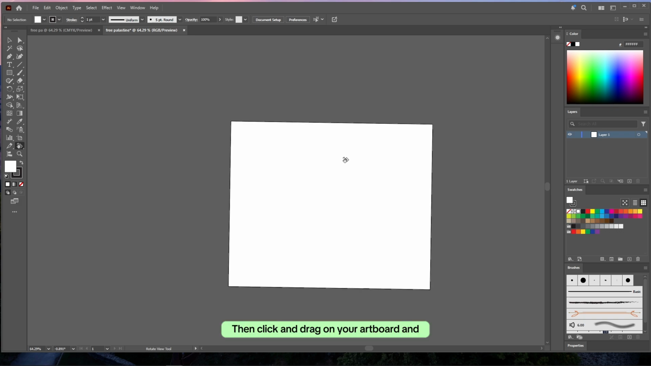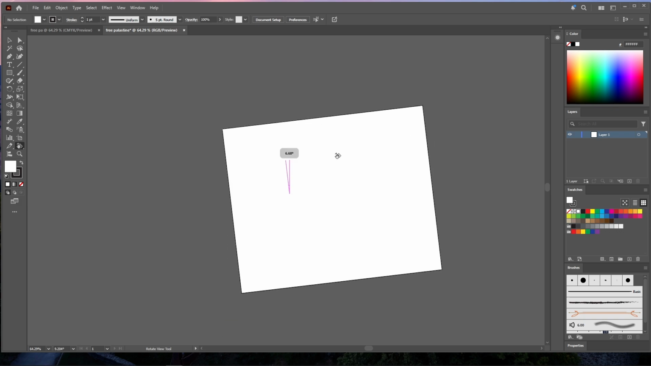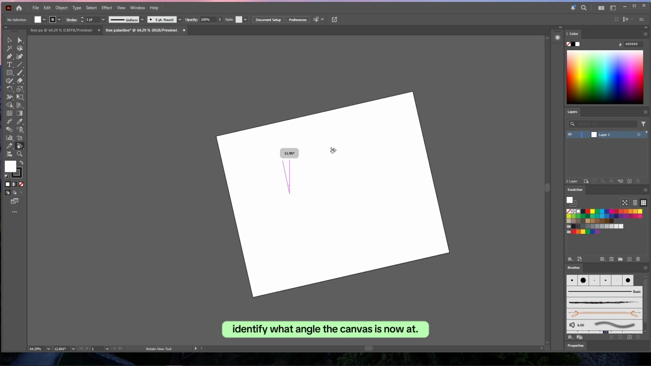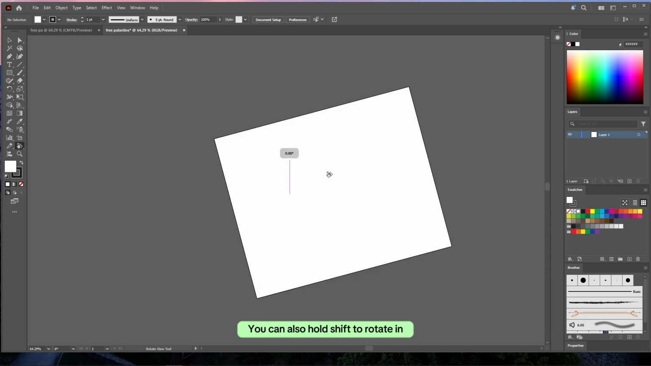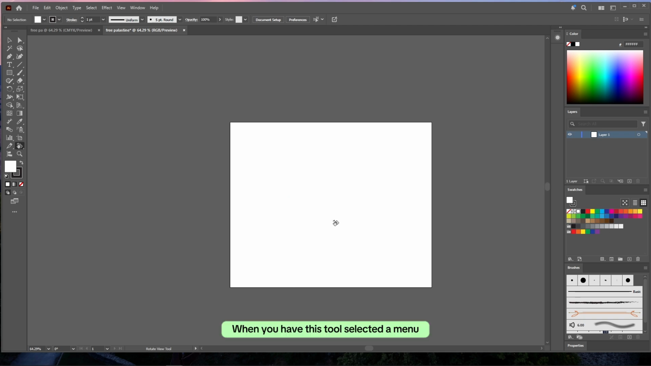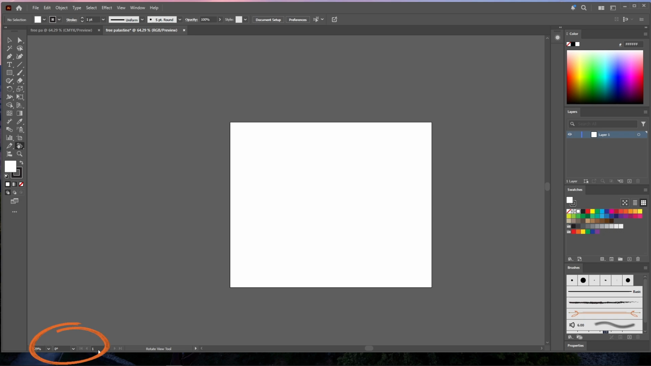Then click and drag on your artboard, and you will see a widget pop up to identify what angle the canvas is now at. You can also hold Shift to rotate in 5-degree steps. When you have these tools selected, a menu at the bottom will appear. Here you can select an exact angle for your artboard.